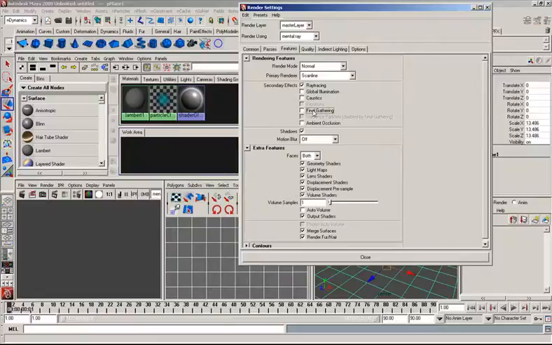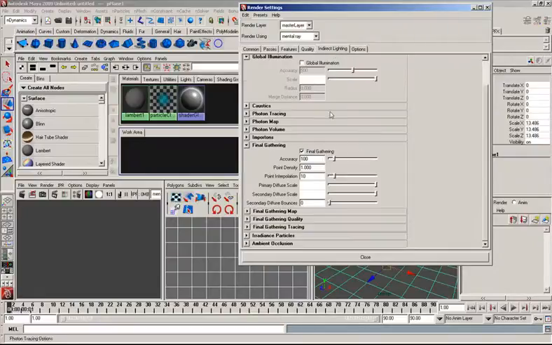The point here being is that if you check it under features and you need to change some settings for the final gathering, you can go into the indirect lighting and change the settings there. Now as far as the main settings for final gathering, and remember that final gathering is about materials pretty much, rather than focus on the light source. When it comes to final gathering, you have accuracy, density, and interpolation.